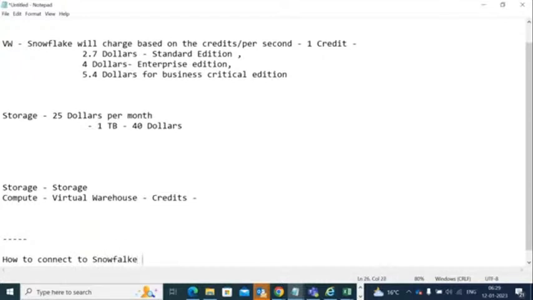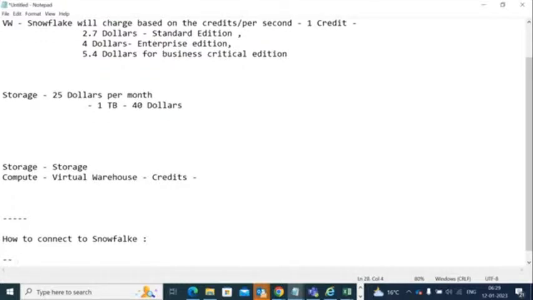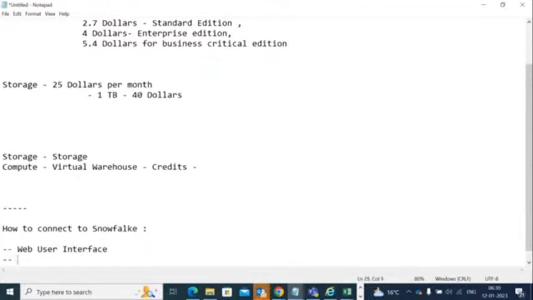How to connect to Snowflake. First, the web user interface. Second one is SnowSQL through the DOS command. So we can connect to your Snowflake using the web user interface, or using SnowSQL with the DOS command.